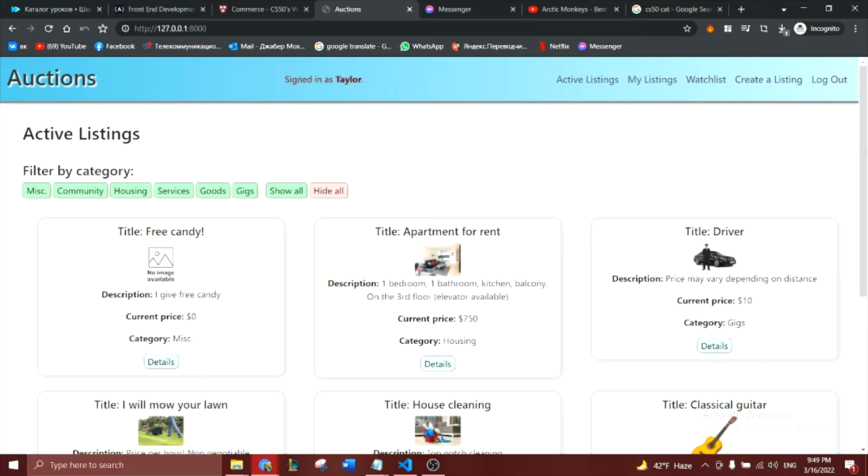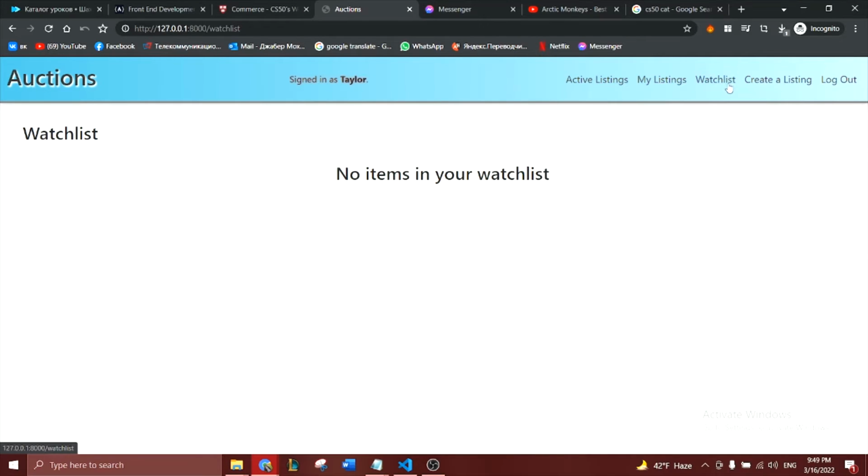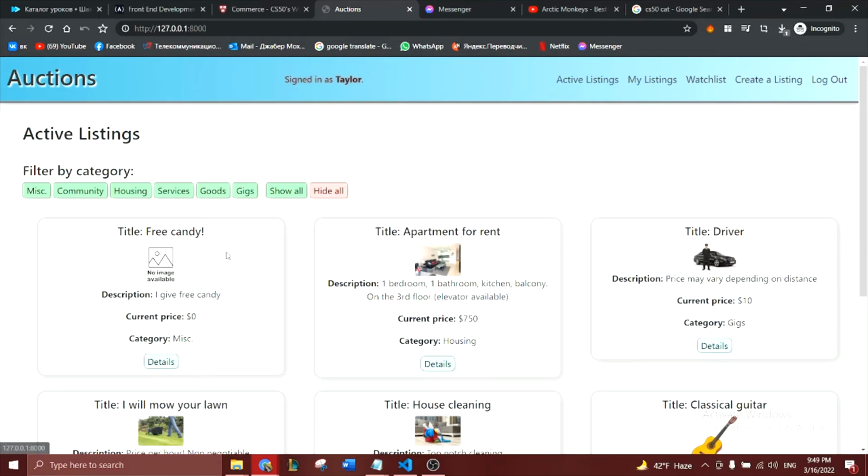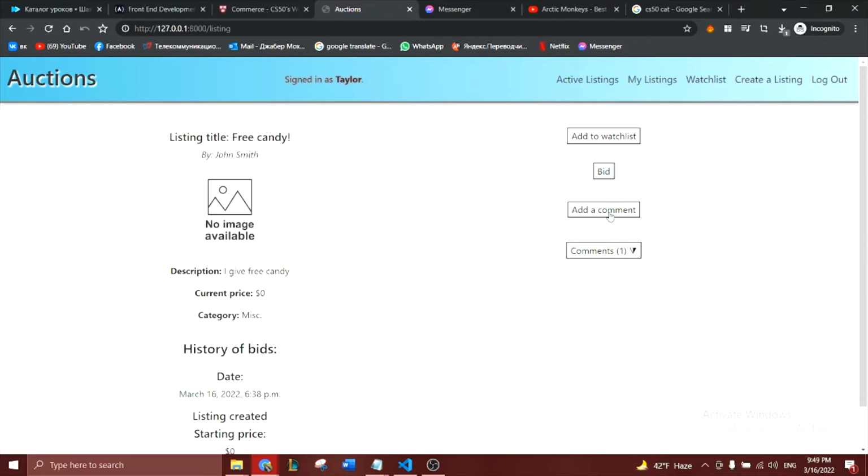Okay, now that we have logged in, we can see that it says here that we're signed in as Taylor. We can see the active listing, which is this page. My listing is empty, watch list is empty. But now that we are logged in, we can add a comment, bid, or add to watch list.